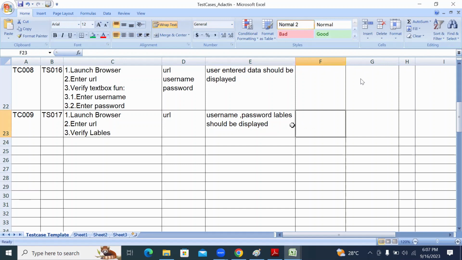So what exactly are those labels? You have to take care in mentioning or providing those particular respective labels here. Okay, right.